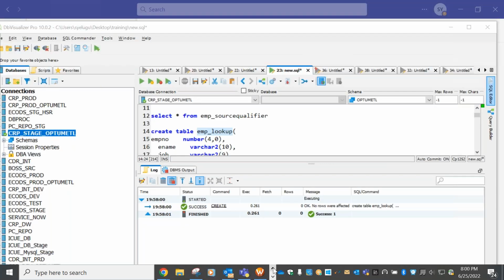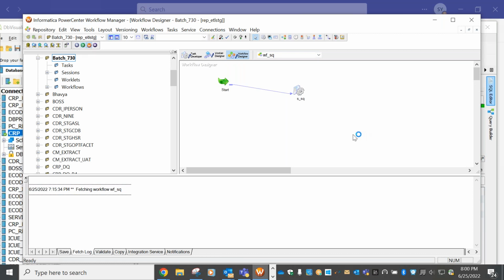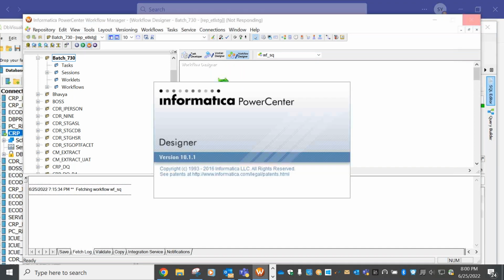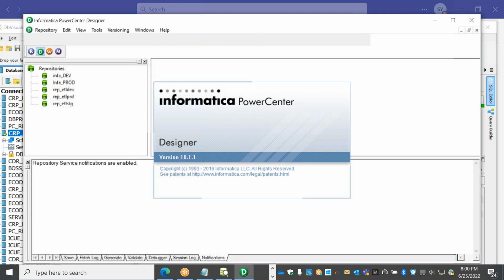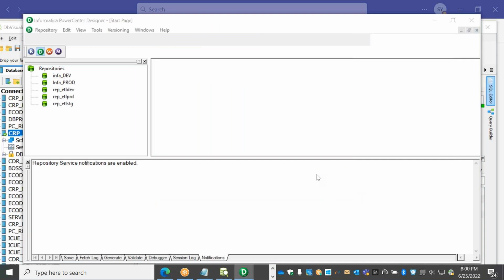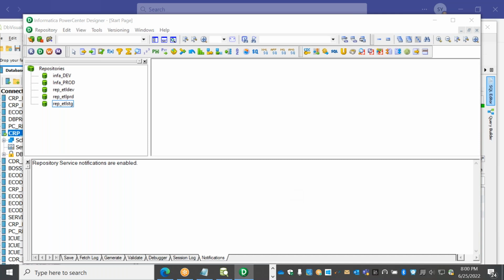What happened? It has closed abruptly. I don't know why. Why has it been closed? Interesting. So guys, any doubts till now?